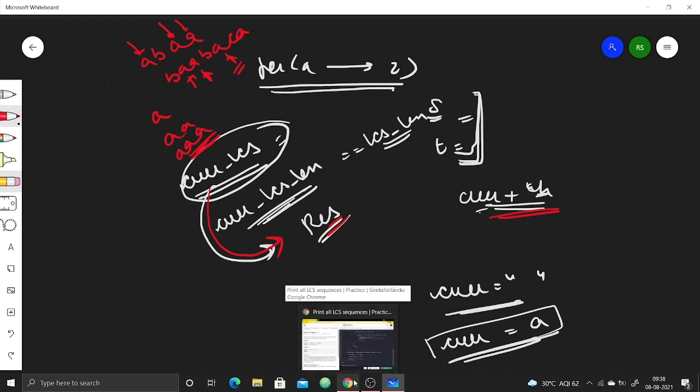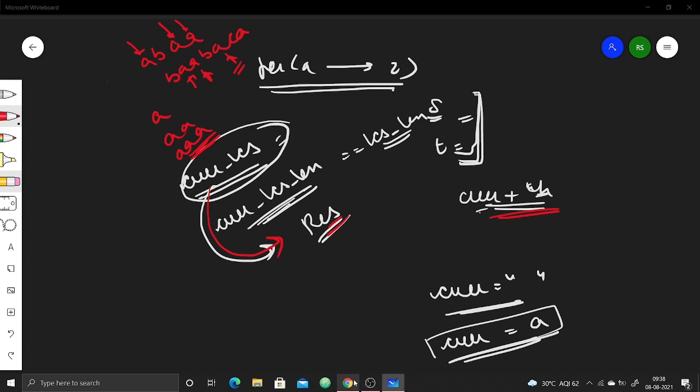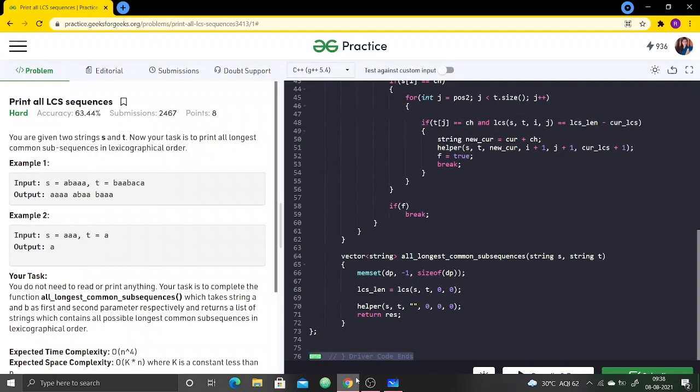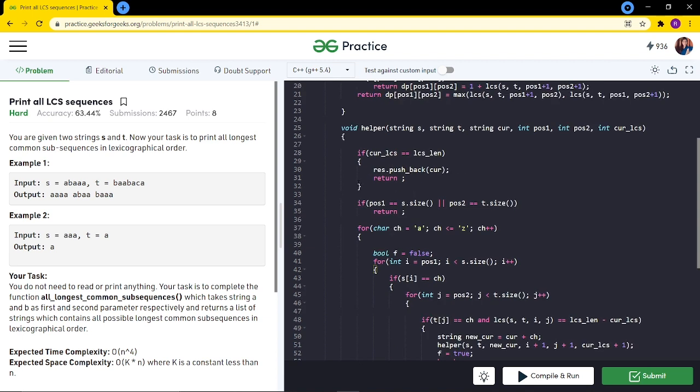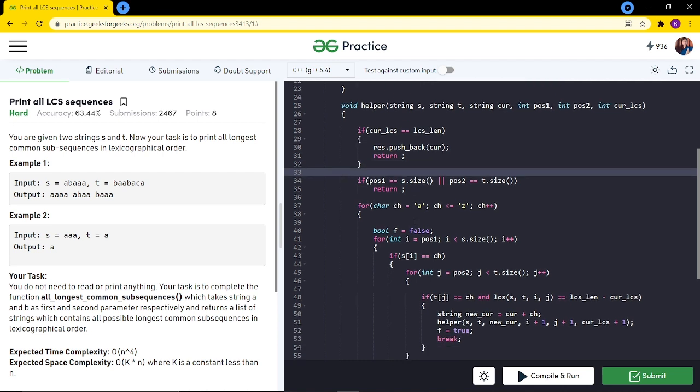So let us see the code for it, and I will try to run this print approach for the test case. So see what we did. Basically, base condition: we know that if the current LCS length is the same as the LCS length, then I can simply add this current string to my resultant vector and return. But what if the subsequence that I am forming is not a part of a longest common subsequence? So how will I be able to know that? Definitely one of my pointers will reach its end. So if any of my pointers has reached its end, we can simply return because this is not a part of our longest common subsequence.